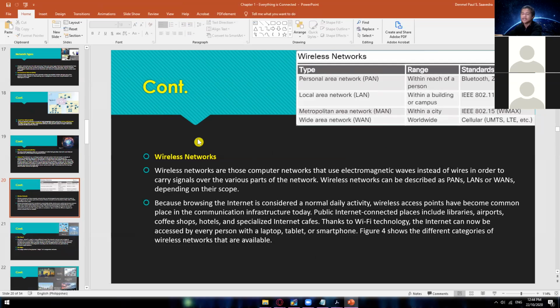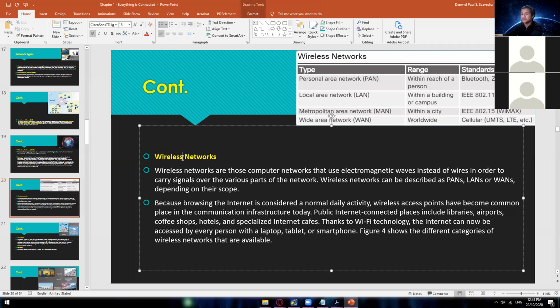So, continuation, another kind of network is a wireless network. So, from the word itself, wireless, so alam na alam nyo na yan. Meron nga ng tatlong standard, or apat actually. Okay? So, we have here the PAN, wherein ang gamit ng standard is yung Bluetooth, which is also wireless. You can even use Zigbee or NFC.